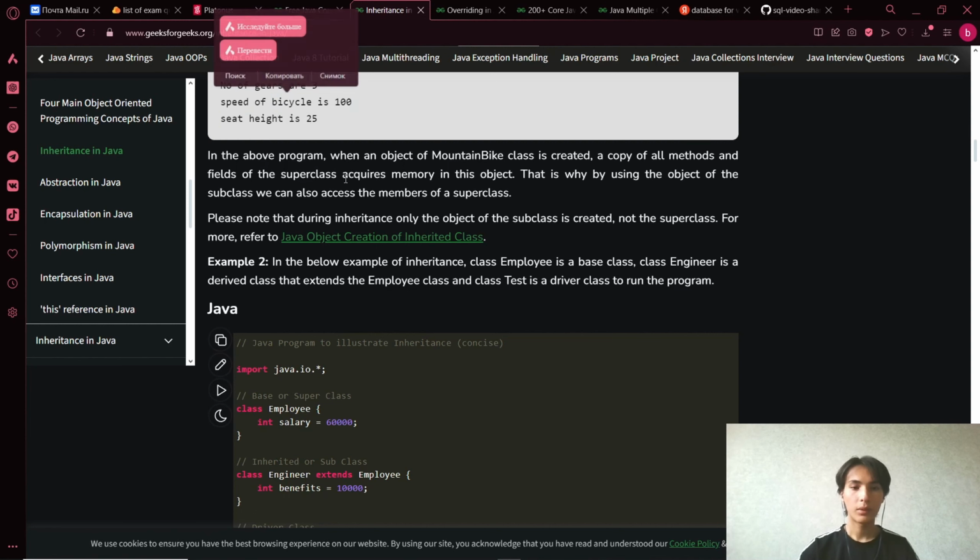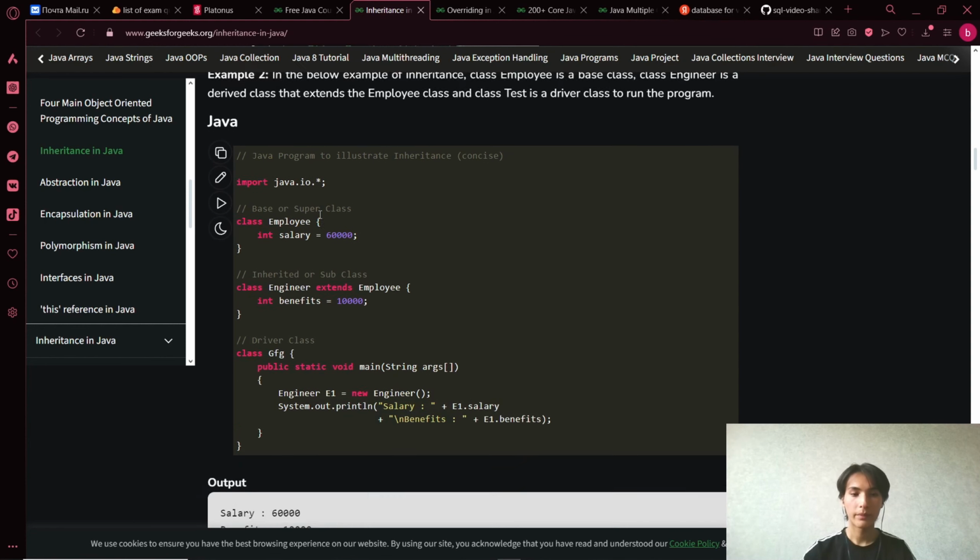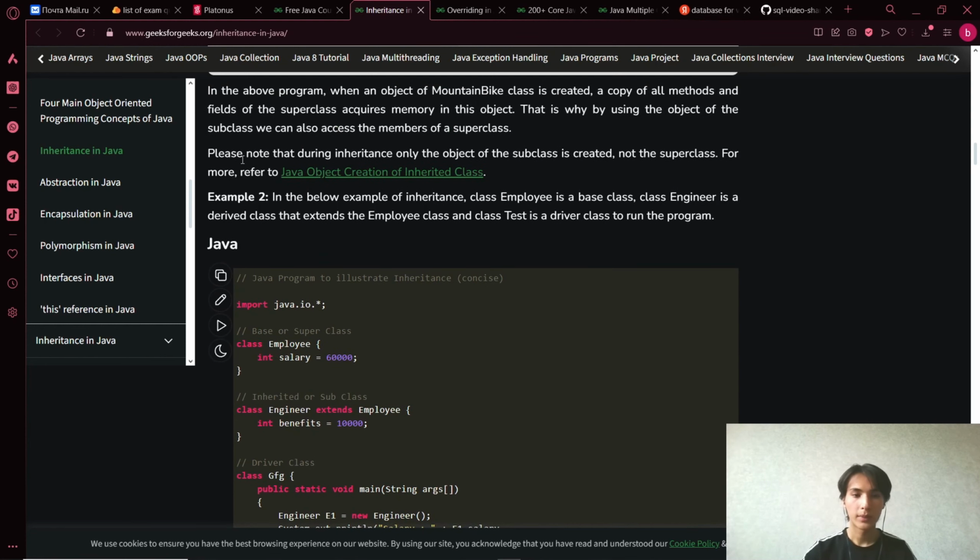In this example, when an object of MountainBike class is created, a copy of all methods and fields of the superclass acquires memory in this object. This is why, by using the object of the subclass, we can also access the members of the superclass. Please note that during inheritance only the object of the subclass is created, not the superclass. For more, refer to Java object creation of the inherited class, but this is not necessary.